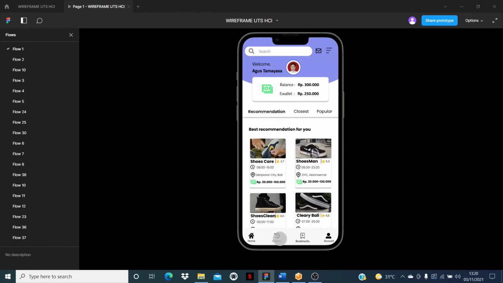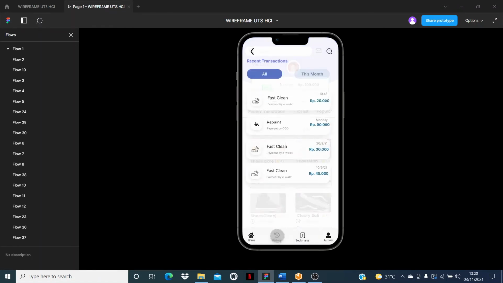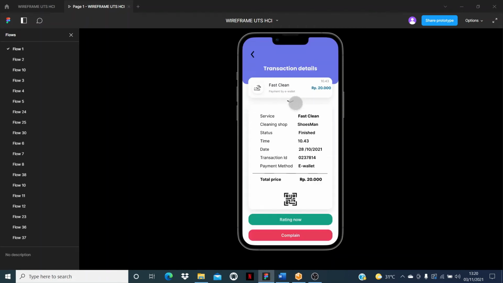Okay, next we will go to the history. Okay, in this history, you can see the recent transactions, this is all of your transactions, and this is for this month. Okay, for example, we will go to the fast clean first, and then this is the transaction detail.